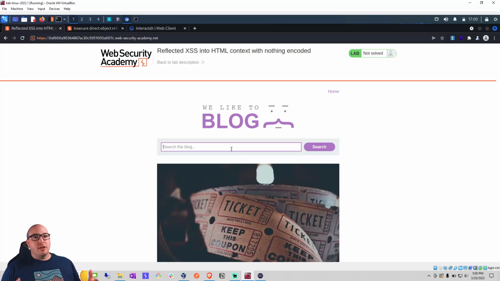So here I am inside of PortSwigger's Academy. I'm using the reflected XSS into HTML context with nothing encoded lab. Once we have this one up, I need to go ahead and find where my cross-site scripting injection point is. And once I find that, we'll do some simple alert box stuff. That's where most people end with it. If you're in the bug bounty space, you just need the proof of concept and you don't really have to demonstrate too much beyond that.